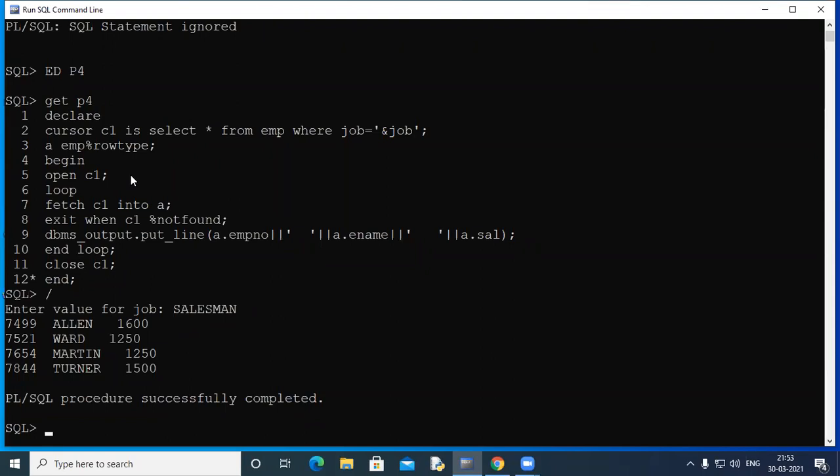So if this particular concept of percentage row type is clear, you can raise your hands. This is an important one. You can raise your hands if everything is fine. All right. So in salesman, there are 4 jobs. So 4 people are there. You can see their details.